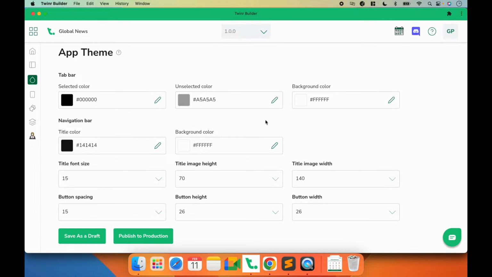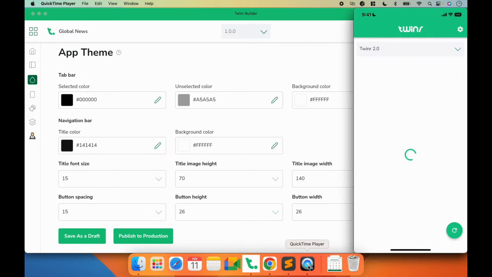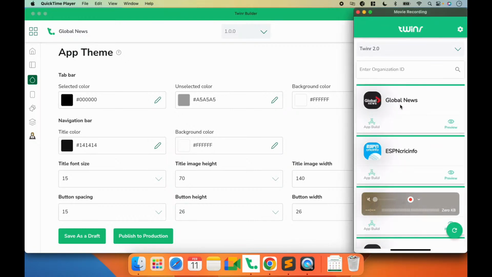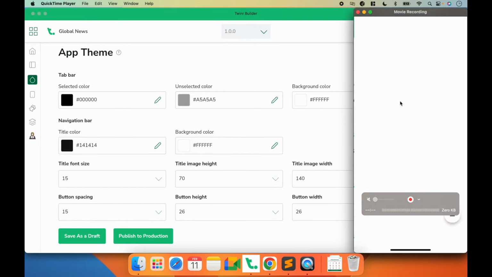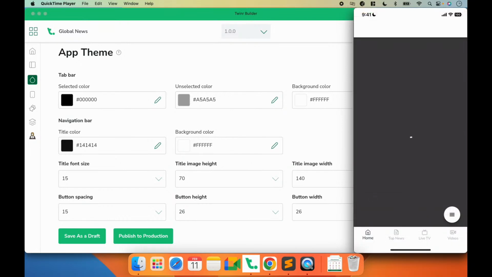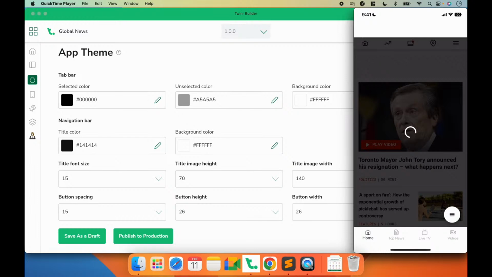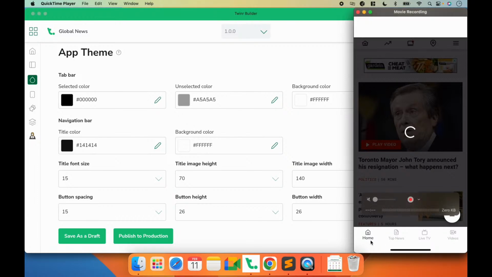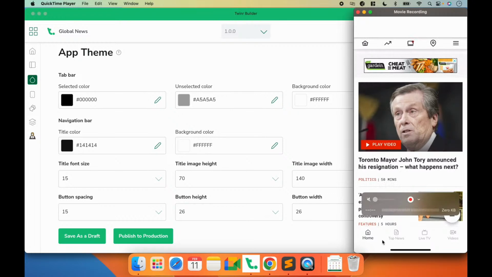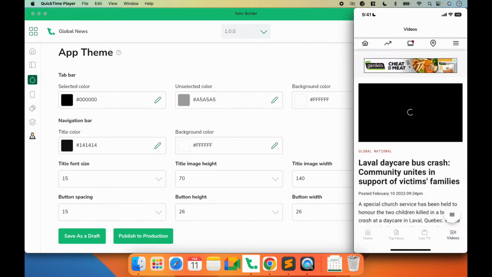Before customizing anything in the application theme, let's first see how our application looks. To do that, let me open my preview application here, which is this one. You can see our Global News application is here. Let me open that. Because we had created 4 different screens, as you can see, we have 4 different screens here.